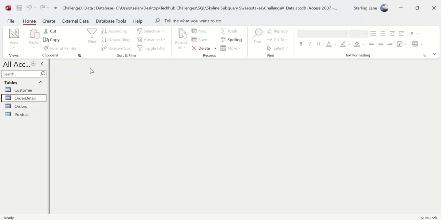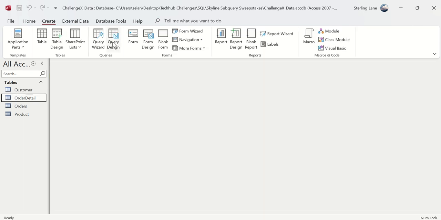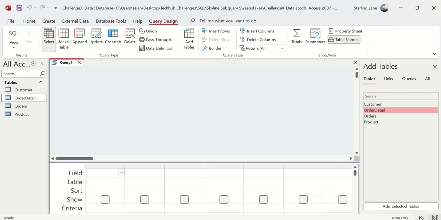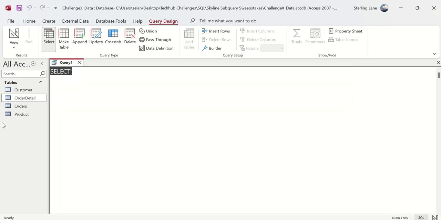To do this, you're going to hit create, query design, and then hit the SQL at the bottom, and then we can jump in. So in this case, the CFO is concerned about some underperforming products, and he wants to be able to find the 5 most underwhelming products in terms of total numbers sold. This is a very classic SQL query that you might need to do in the real world. There are multiple ways that you can approach this.